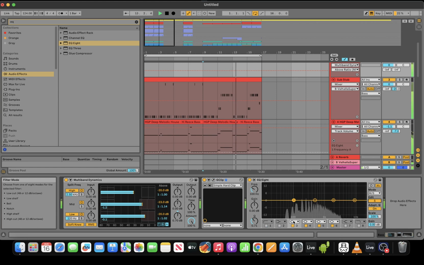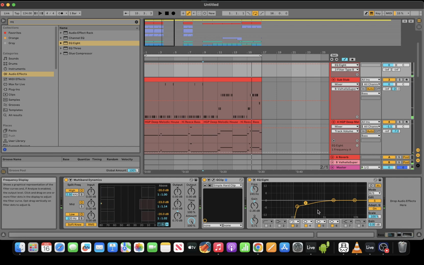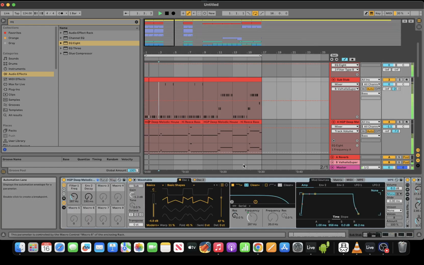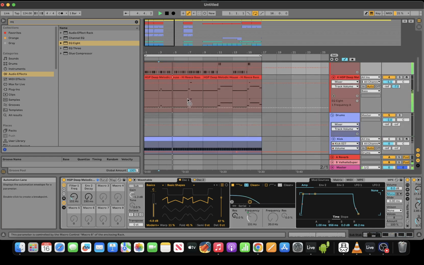Monitoring the stereo field. You don't need too much stereo in the mids. You only really need stereo width from about maybe 800 above. You don't need too much stereo width in the mids. Let's keep this deep to begin with.